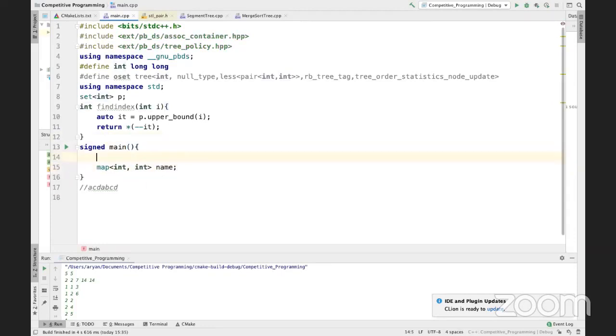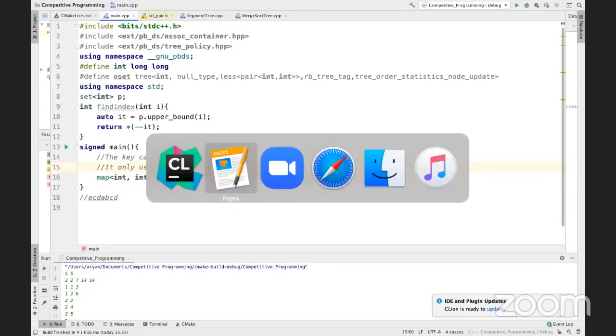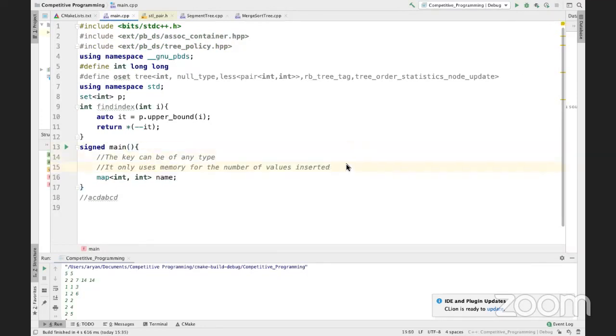The advantages of a map are the key can be of any type, and it only uses memory for the number of values inserted. Okay, so the advantage of a map is that it only uses memory for the number of values inserted, and the key can be of any type.